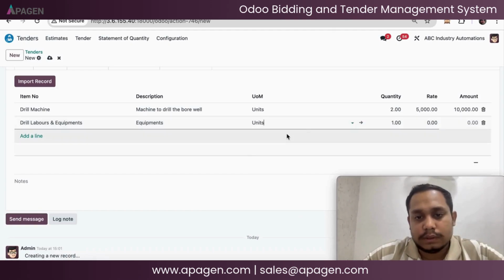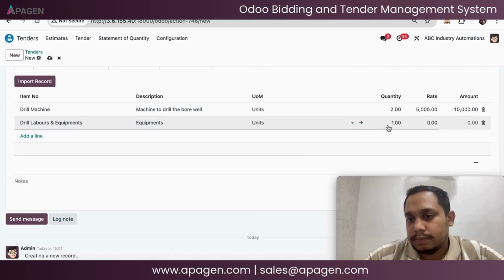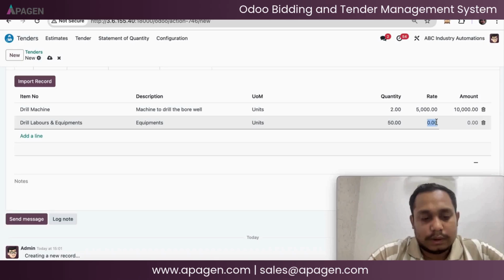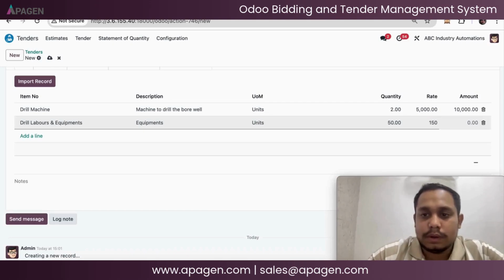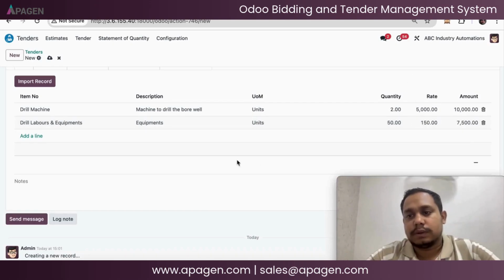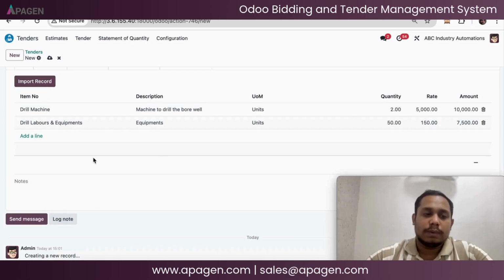Then you can also define the UOM, which is unit of measure. Then how many you need? I'll say 50, and which will cost me 150 per labor and per equipment, which is 7,500. So that's how you can upload your BOQs.